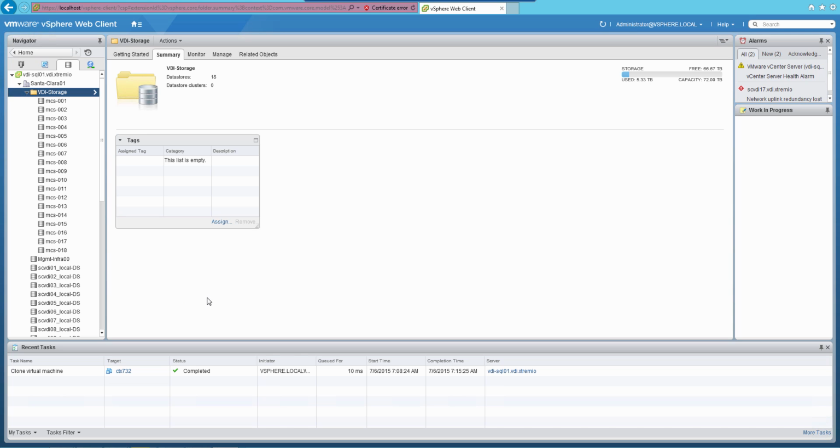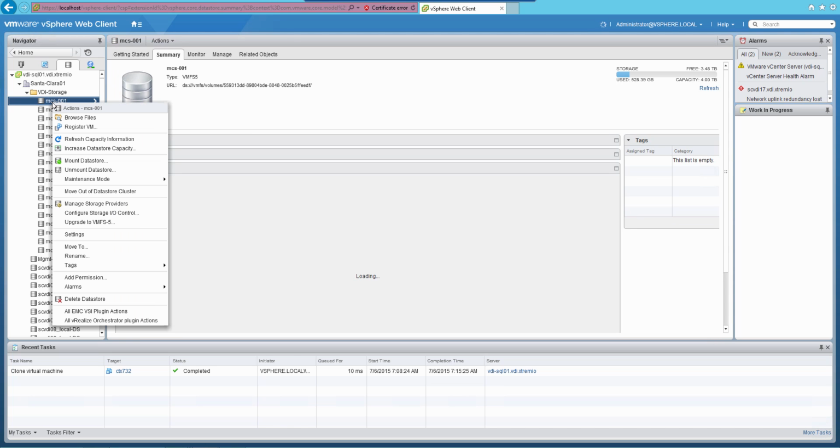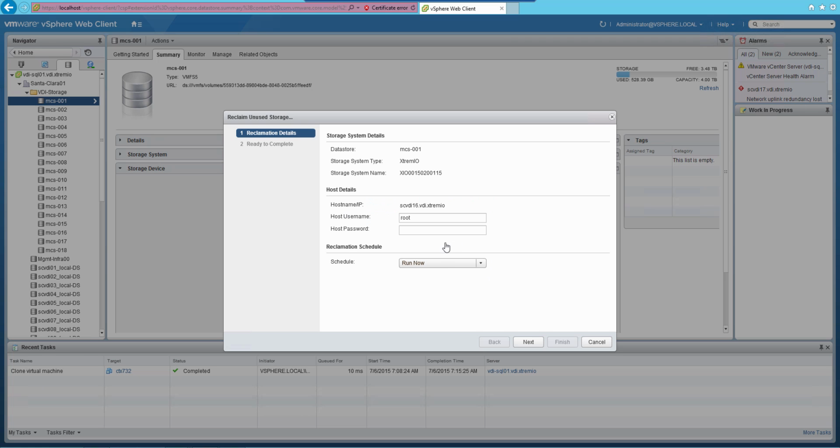A new feature of this release is the ability to run space reclamation at the data store level using a scheduler. So in the old version, you could always do a space reclamation, but that was a one-time operation. Now you can actually schedule it. So let's see how it goes. You can go to the All EMC VSI plugin actions, press Reclaim Unused Storage. And now, as you can see, you can actually have a scheduler, where you can either run it now or let it run at a daily, weekly, or monthly interval.